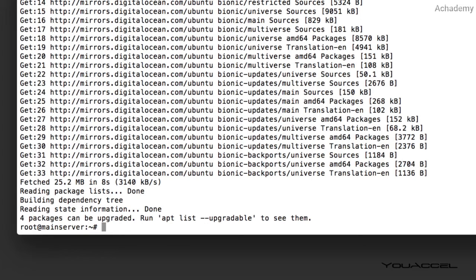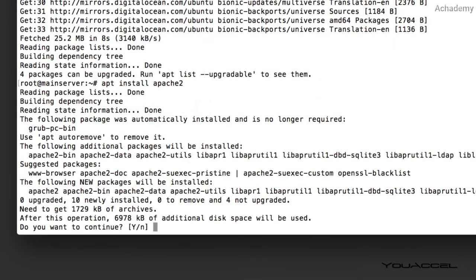The next command we'll want to run is to install Apache. To do so, type in apt install apache2. Just make sure you don't make any typos in the commands, otherwise they won't work properly. We're just prompted with a question. It says after this operation, 6,978 kilobytes of additional disk space will be used. Do you want to continue? We'll enter Y and press enter.